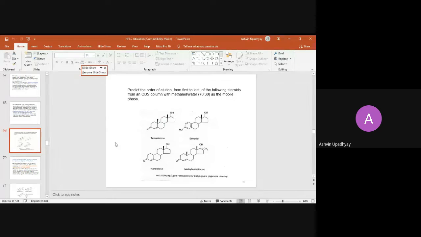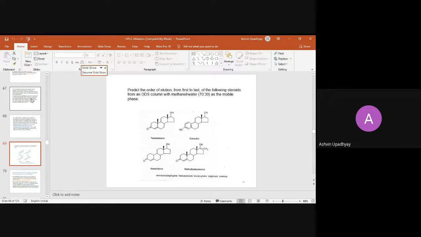So again, this is another example related to ODS columns using methanol water, with the steroids we discussed earlier. Now these are other forms of steroids: testosterone, estradiol, nandrolone, and methyl testosterone. Can you predict the elution order while using the ODS column with methanol water in a 70-30 ratio? Anyone can answer me?